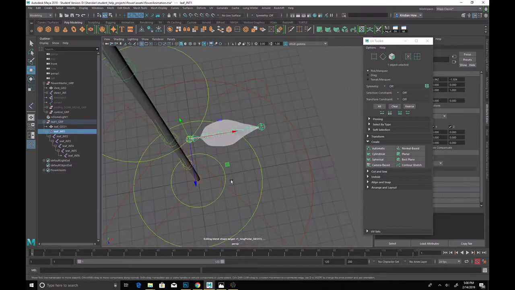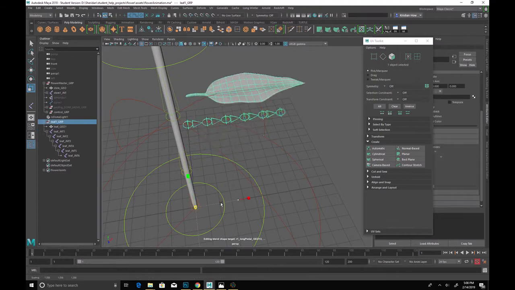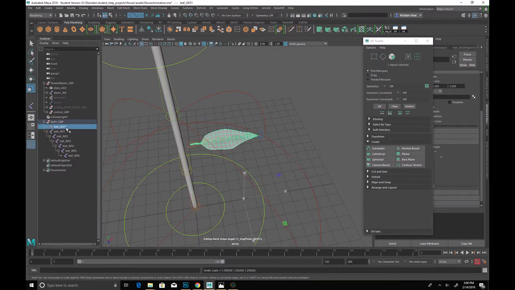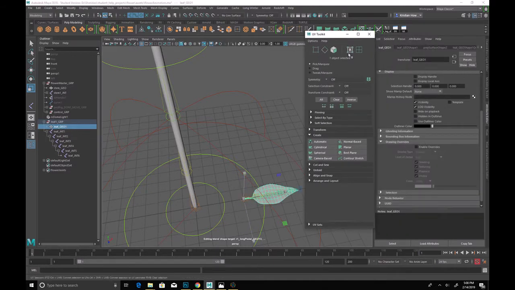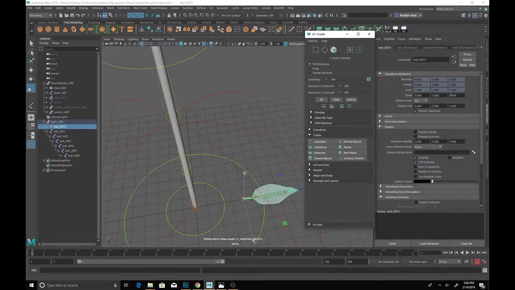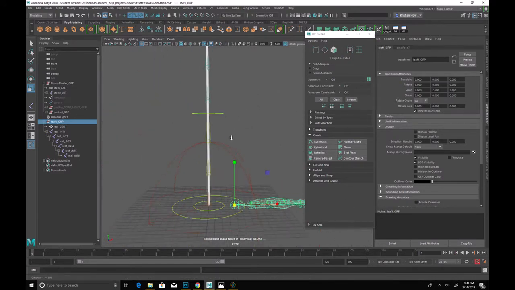That leaf is kind of tiny though. Should have scaled it up first. Oh, that's not going to do the trick unless I do this. So I'm going to go into the geometry and turn off inherit transforms. So that way I can go into that group and scale that up. There we go. We're good.